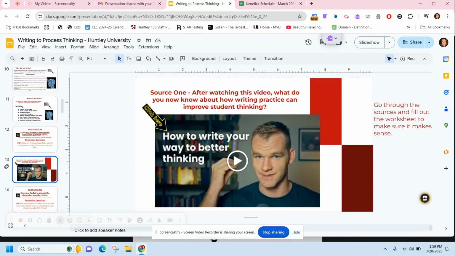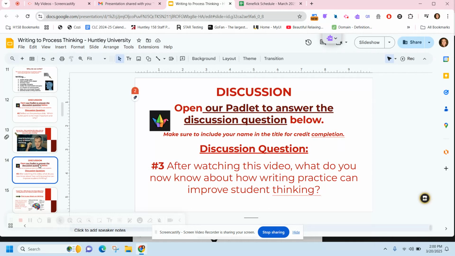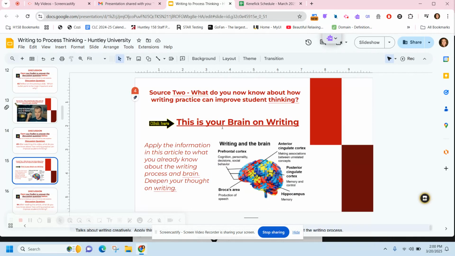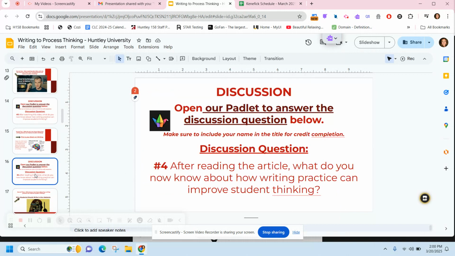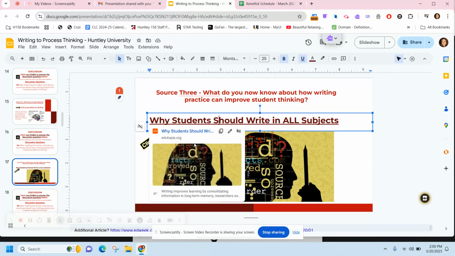Padlet question number two. Here's the first source, which is a video of how to write your way to better thinking. This video will be referenced in an activity later. Here's a response again, Padlet, another source. This is your brain on writing and how writing practice can really improve that thinking. A Padlet response. And the final source, why students should write in all subject areas. You'll just simply click on these links.